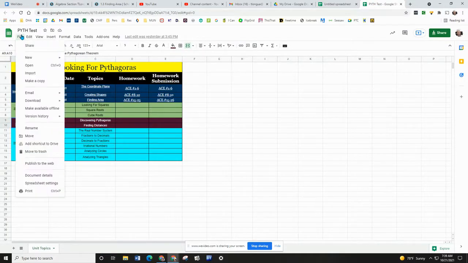And please don't get worked up about code. I don't know the first thing about programming. I don't know the first thing about coding. I just know how to grab the code and put it where it needs to be. So I'm going to publish to the web on my spreadsheet.